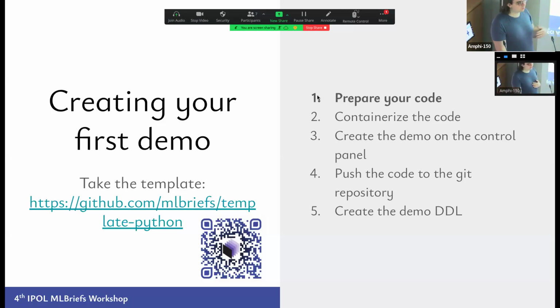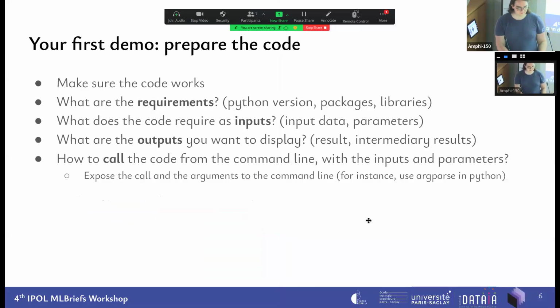So first, we need to prepare your code for the demo, to put it in a Docker container so that it can be used on the IPOL control panel. Then you create the demo on the control panel, you add the code to the GitHub repository, and finally, you add the demo description to make it easy to edit it.